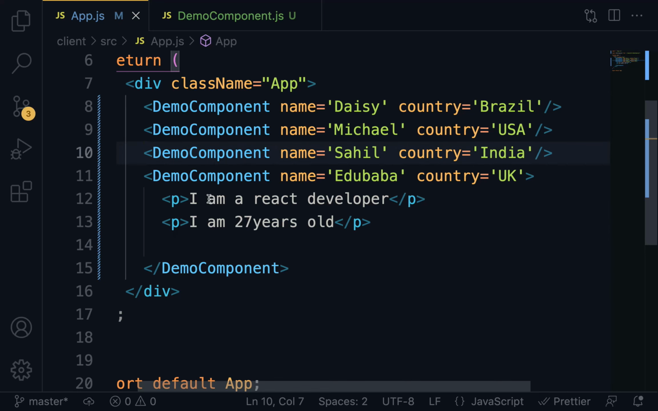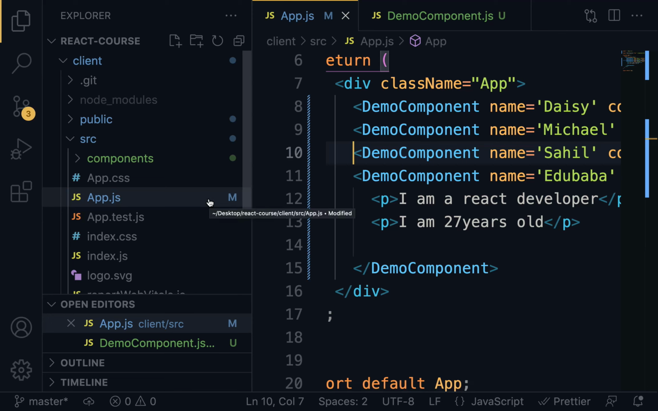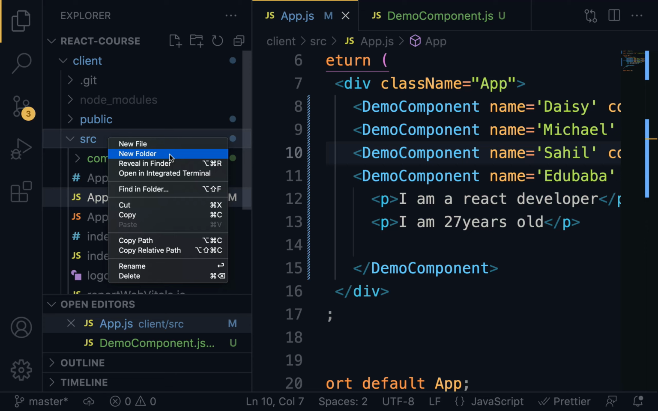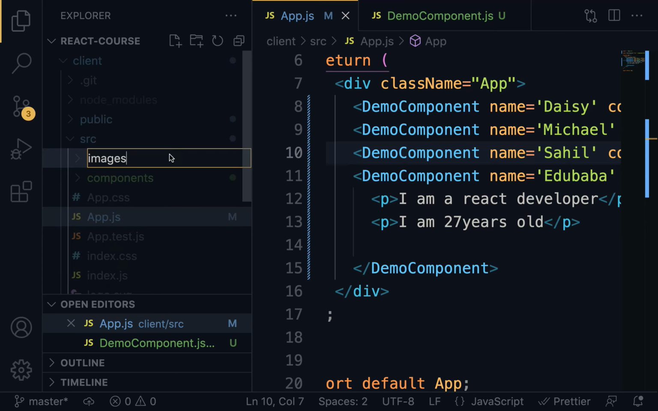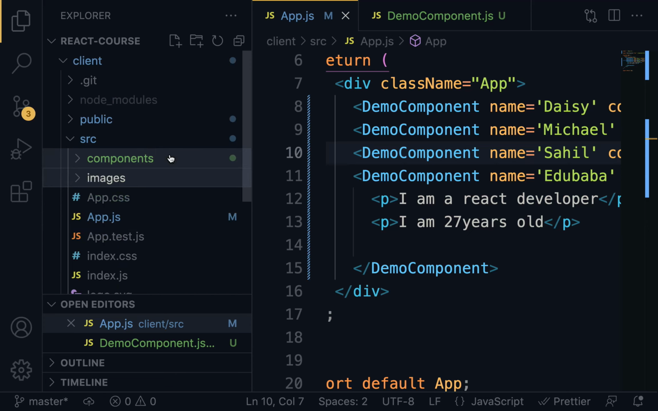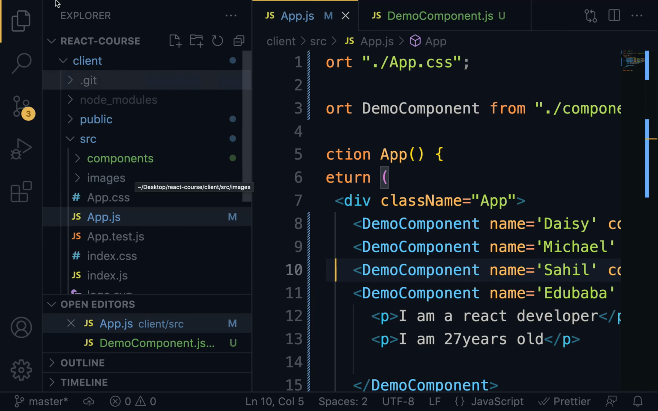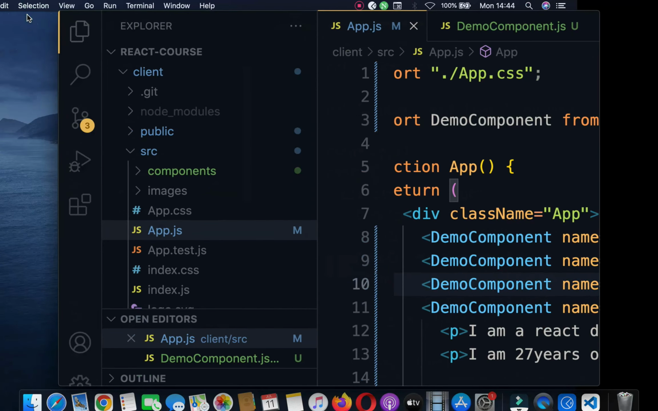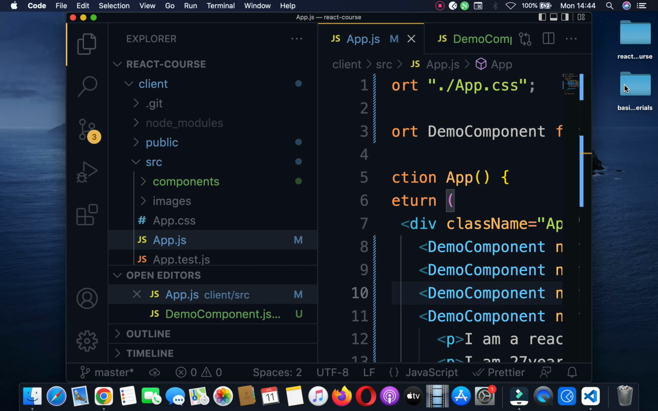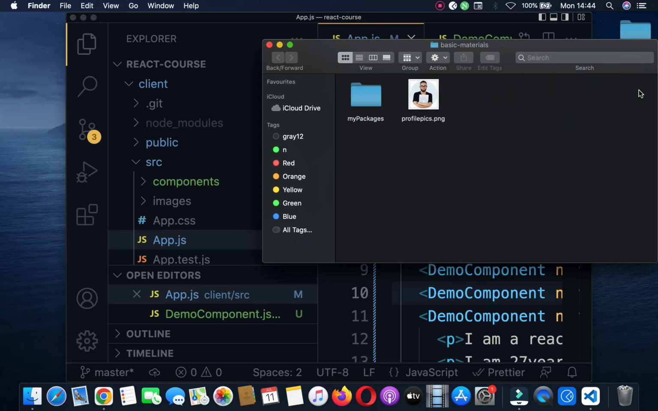So I'm going to do Command B to open up the Explorer. Right within the src, we are going to create a new folder. And this will be called images. Right within this images folder, we are going to import the profile picture. So what I'm going to do right now is to maximize the VS Code. And here on my desktop, you are going to see the basic materials directory. Click to open. And by the way, this directory is right there in the description.